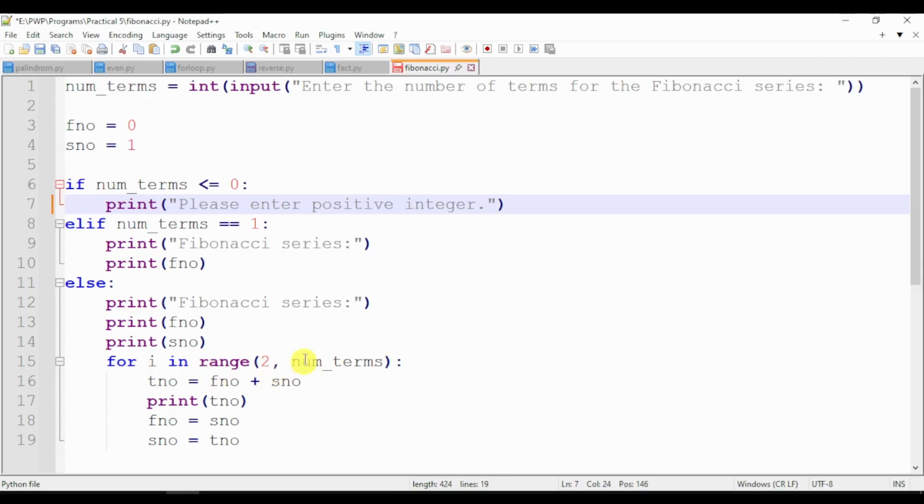So already we have printed 0 and 1. So remaining 6 terms only we have to print. If you start from 2 and suppose the number of terms is 8, then 2 to 7 will be considered, and these are the 6 numbers only. So 6 times this loop will repeat and 6 numbers will be printed, because we have already printed 0 and 1. That's why we are reducing the count by 2 here.